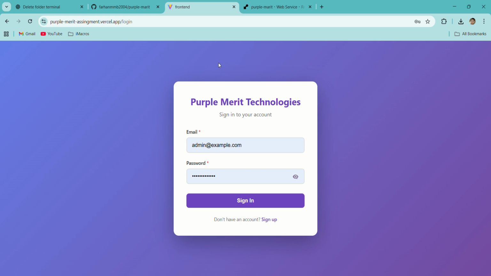Hello. So, my name is Mohammad Farhan Khan, and I have completed the assignment given by Purple Merit Technologies for the backend internship role. I just completed it within 1 day. The time limit was 2 days, but I completed it in 1 day only.